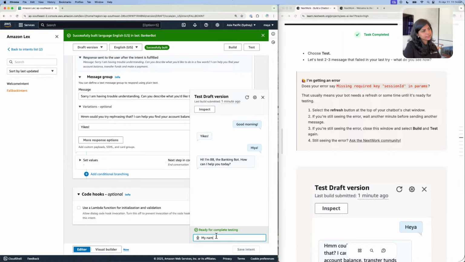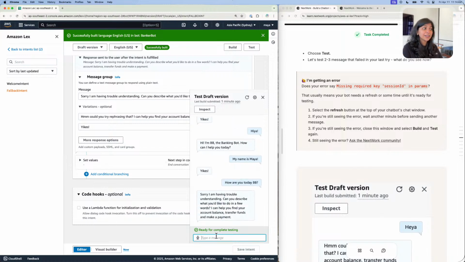My name is Maya. Yikes. What about seeing the variations? Let's try a little more. How are you today, BB? Sorry, I'm having trouble understanding. Can you describe what you'd like to do in a few words? I can help you find your account balance, transfer funds, and make a payment. I don't know what I'd like right now.